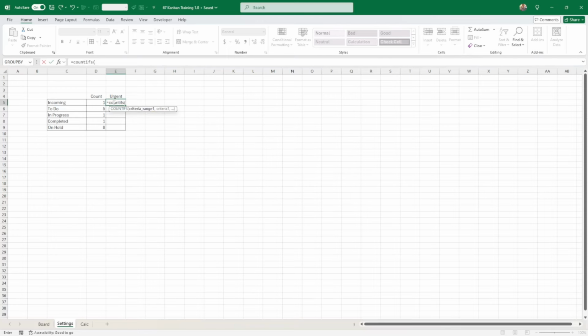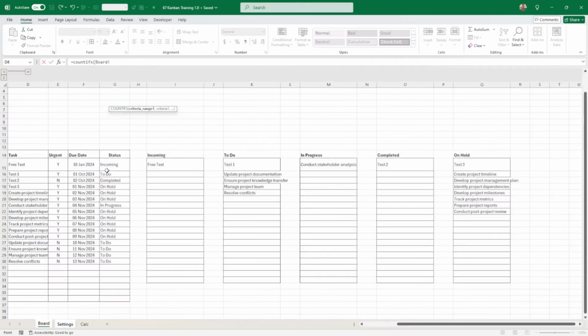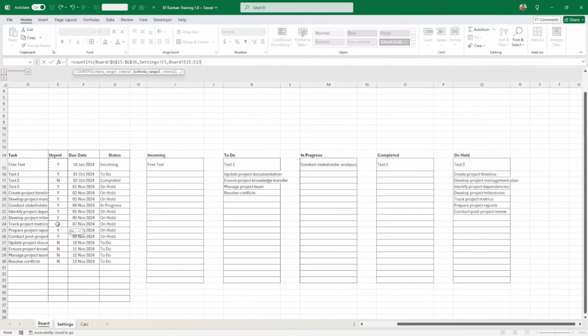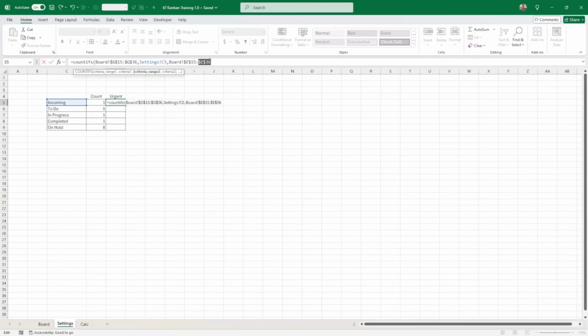And here the COUNTIFS needs 2 conditions. First, the same as before. You want to check that this status, all locked, is equal to this. You count how many are equal to this. And then on top of that, you want to count how many urgent there are within this. So it's an AND condition that we would have here. So I'm just going to lock this, and I'm just going to hardcode the Y here.